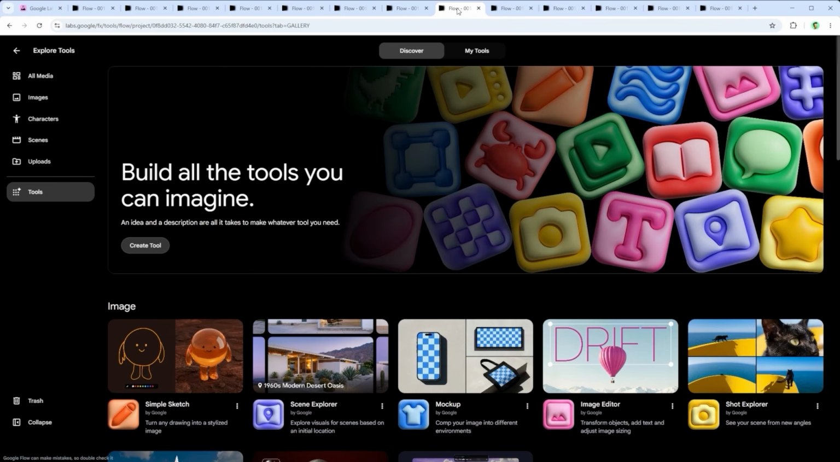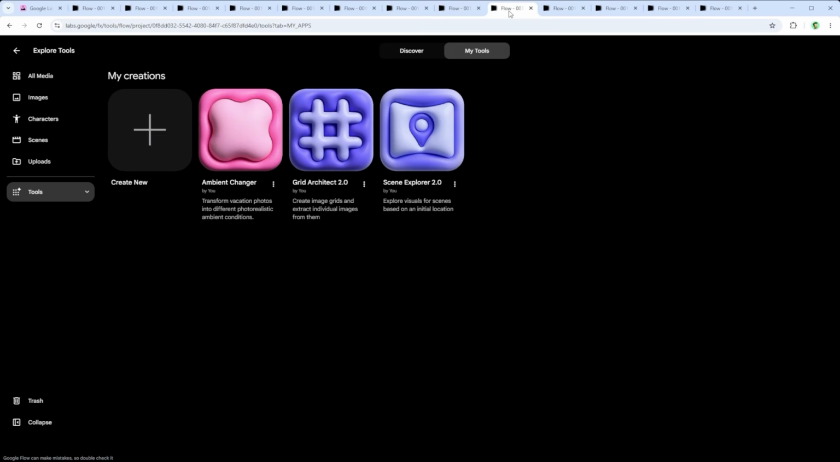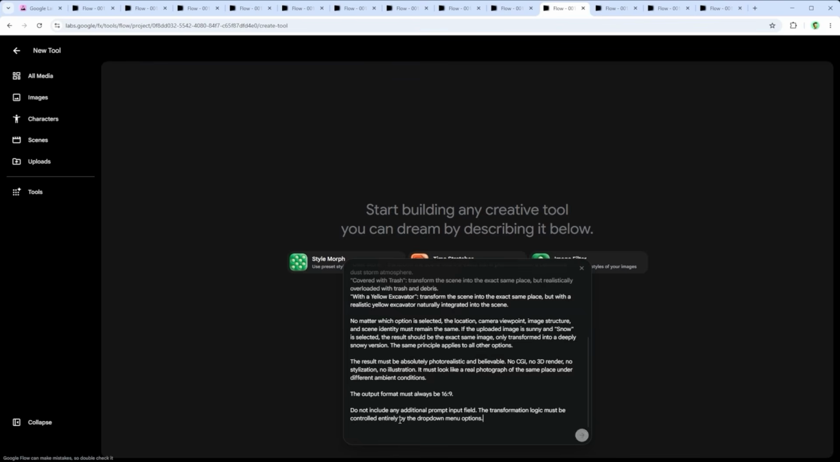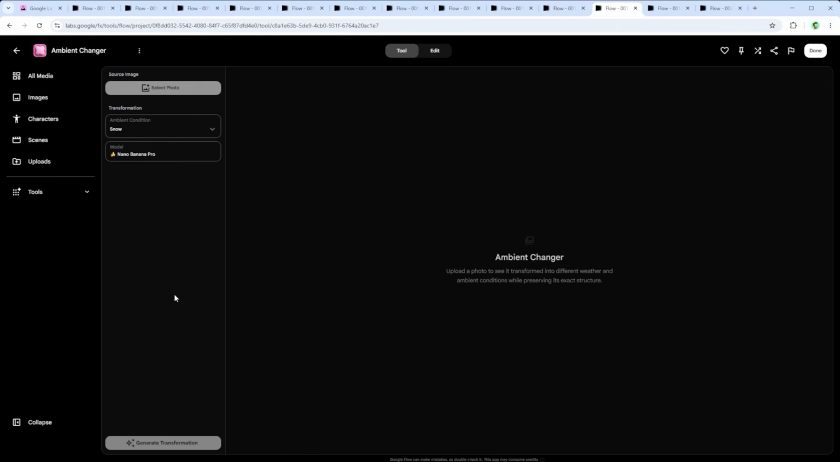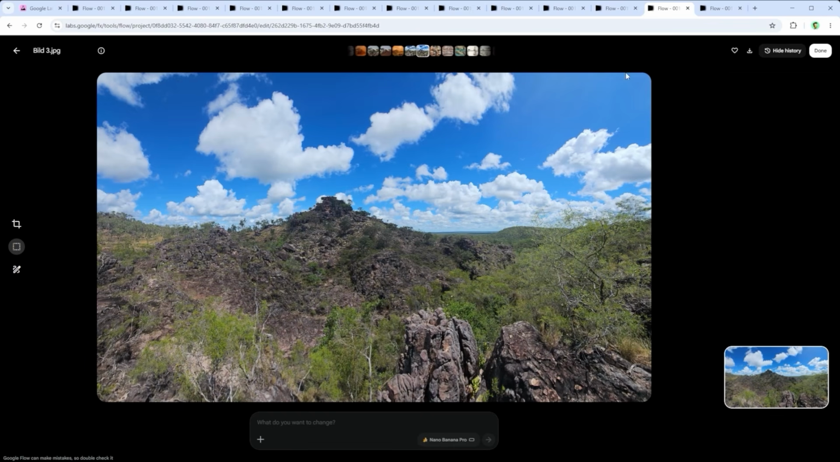Now let me build a completely standalone tool from scratch. What about a tool that transforms one of your own vacation photos, with features like snow, fog, dust storm, or even a yellow excavator? To do that, I go to my tools, click Create New, and then paste in my working instruction at the bottom. That gives me this interface, custom made for me, the so-called ambient changer. And the results are seriously great, because they do exactly what I need.